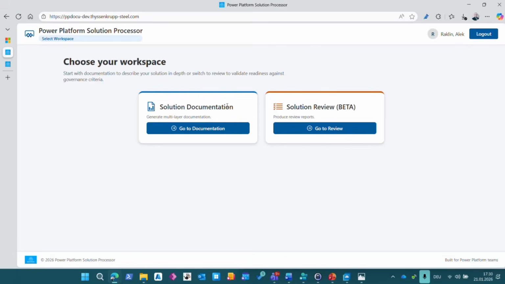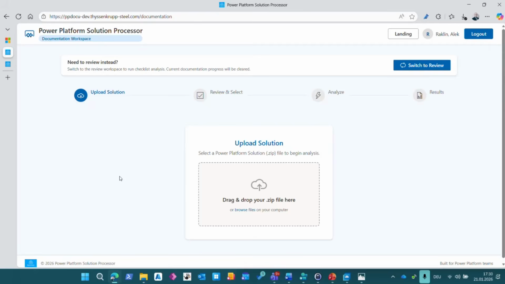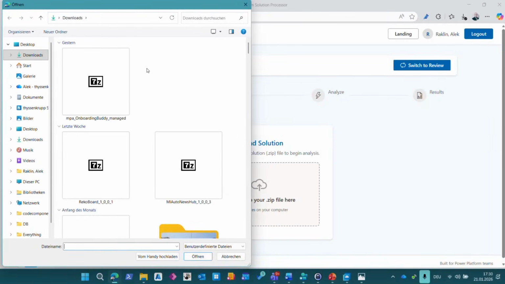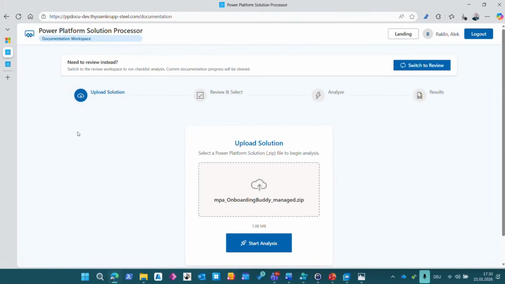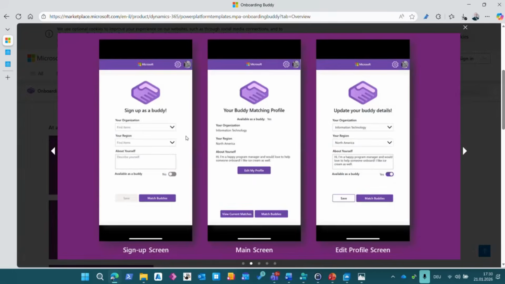Today I want to show you the documentation part that's already in production. So we click on documentation, and then it's actually a simple 4-step process. First of all, we need to drop in our solution zip. We need to export it from Power Platform, and then we can select it here and upload it. I can briefly show you what the solution is about. It's a template solution for this demo that I took from Microsoft.